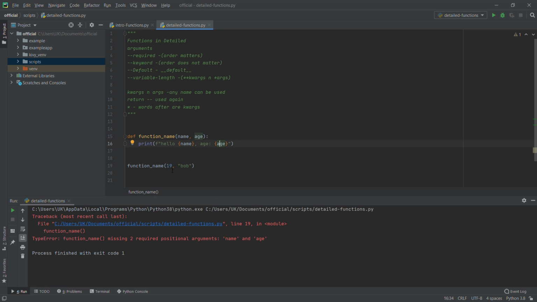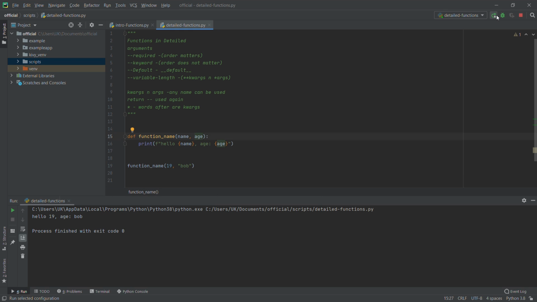So it applies the same here. The first one here in this case is the name and the second one is the age. Instead of the other way around, it is okay. So you can see hello 19, age is Bob. So the order in which you pass your parameter is very key in required argument. Okay, so that's what required argument is about.